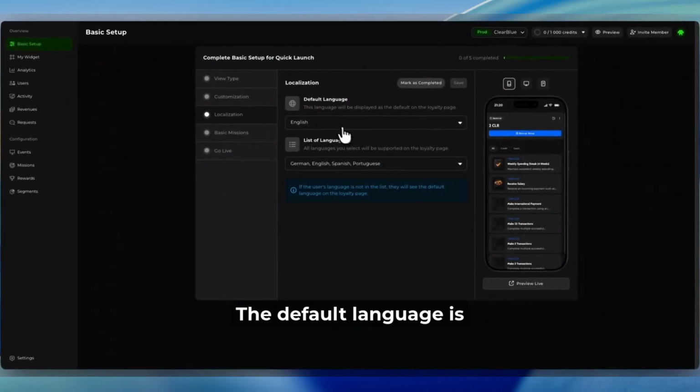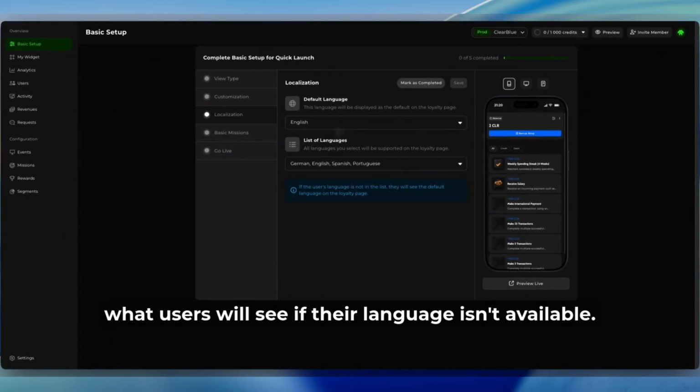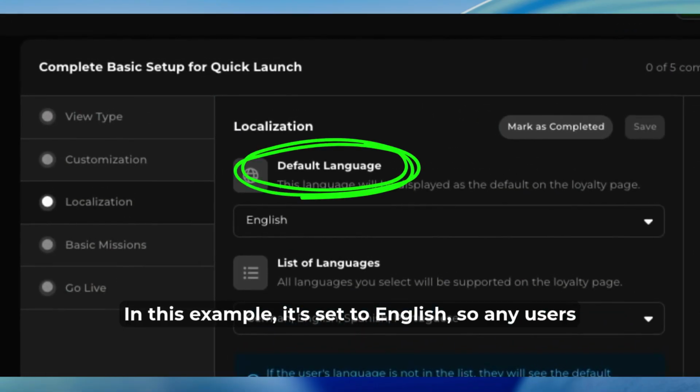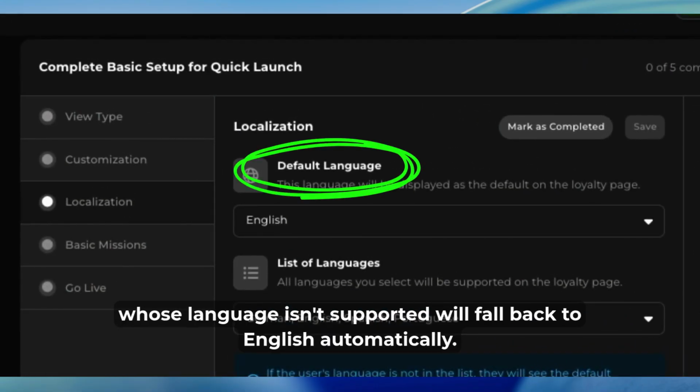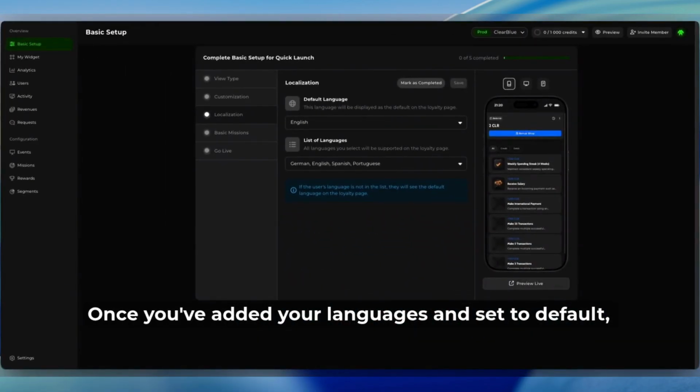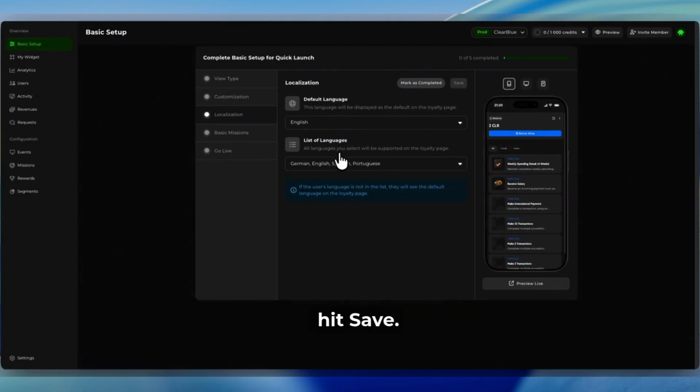The default language is what users will see if their language isn't available. In this example, it's set to English, so any users whose language isn't supported will fall back to English automatically. Once you've added your languages and set the default, hit Save.